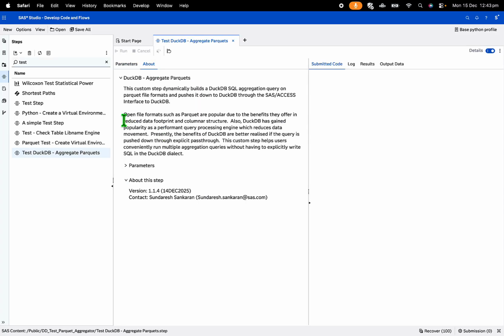And let's remind ourselves the reason why we are using this custom step. It dynamically builds a DuckDB SQL aggregation query meant for use against Parquet file formats. The reason why we are building this instead of just leaving it open to data engineers to code is that Parquet has become quite popular. DuckDB has also become quite popular. It makes sense that folks would like to take advantage of DuckDB on Parquet, but they get the best bang for the buck if they pass through the query.